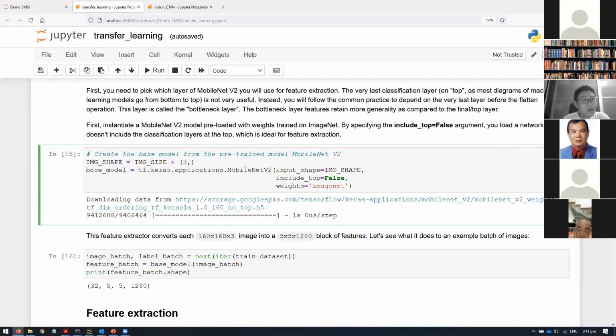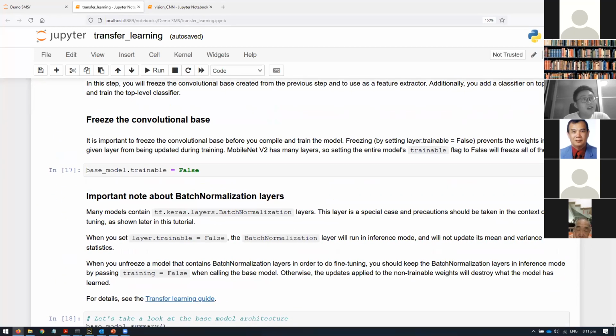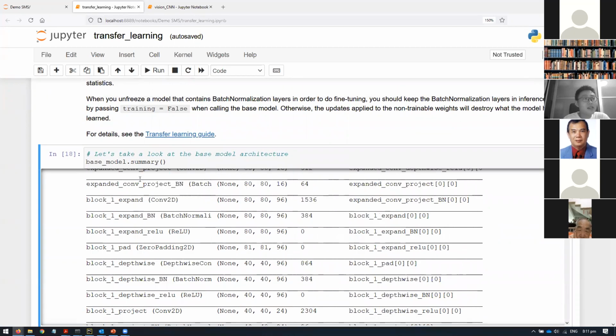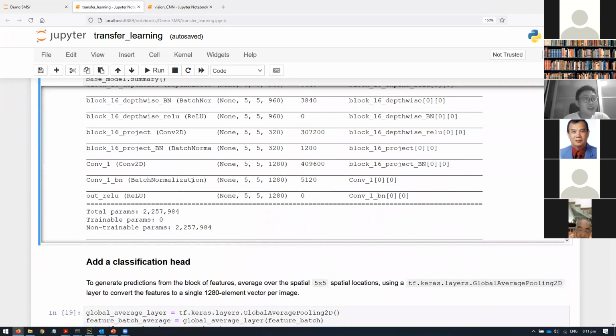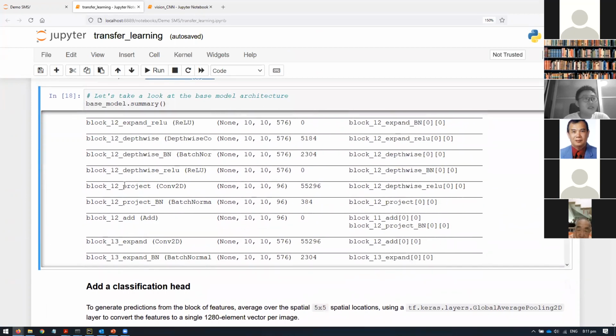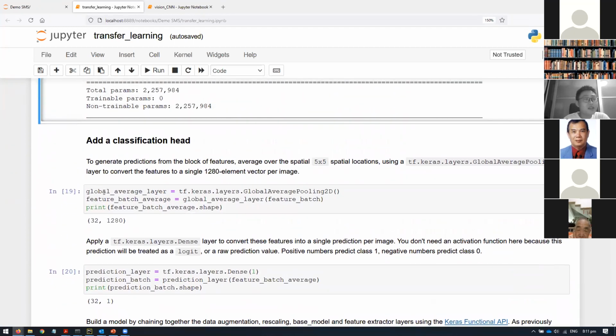So now you take a base model and you extract the features. All right, you freeze the base model to say that it's not trainable. All right, and you take a summary of the model. So this is a rather deep model. There are loads of layers in this model, right? And yeah, so you want to add your own layers to this model.